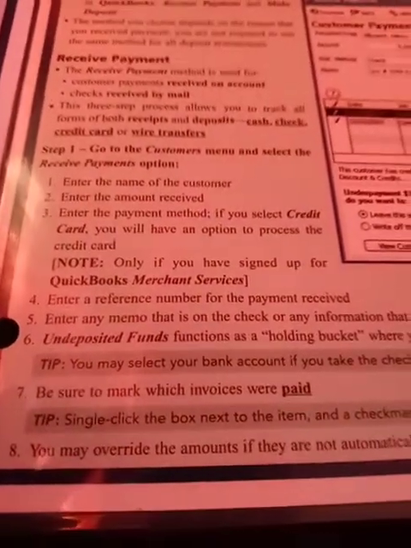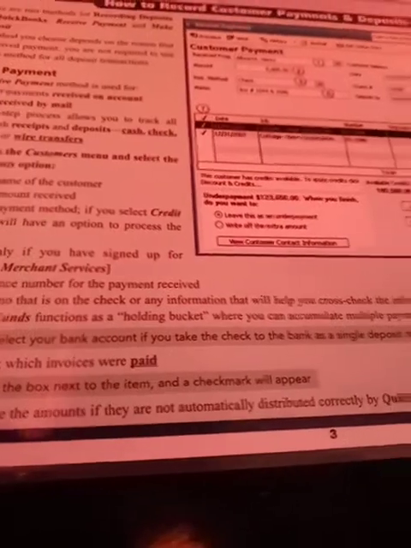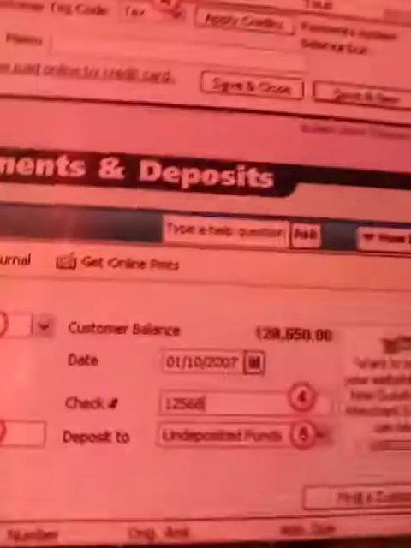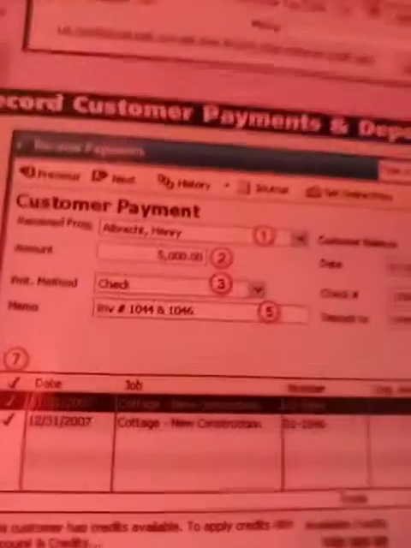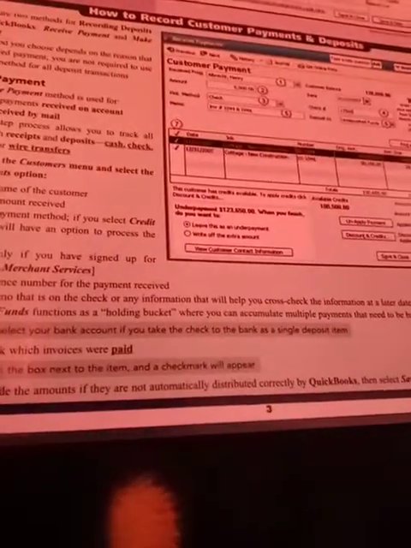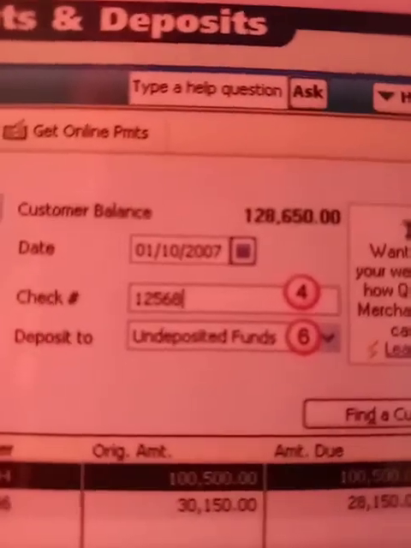5, enter any memo that is on the check or any information that will help you cross-check the information at a later date. 6, undeposited funds functions as a holding bucket where you can accumulate multiple payments that need to be batched and deposited.